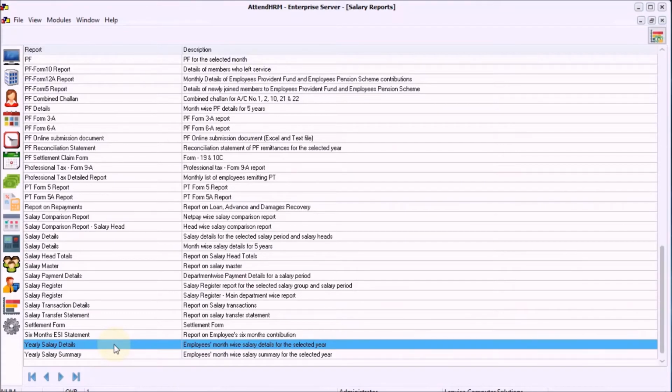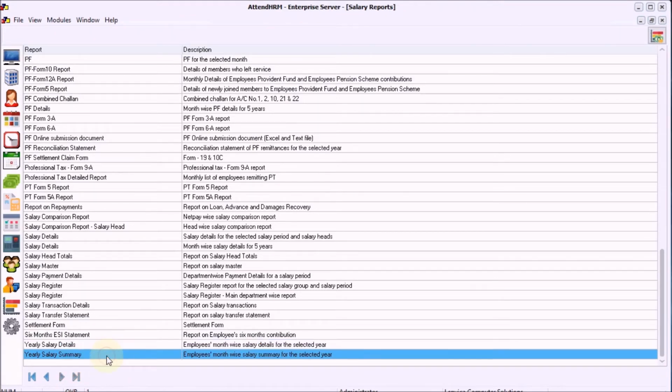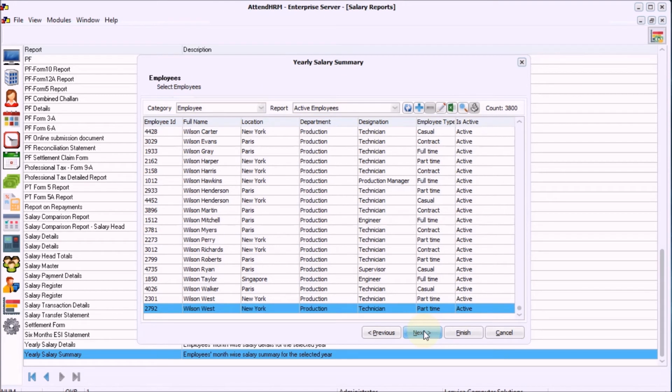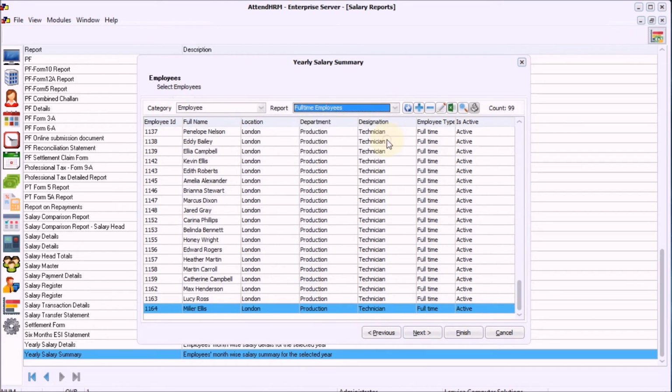Now, let's go to the yearly summary report. Step 1. Pick the year. Step 2. Pick employees. Step 3. Click Finish to generate the report.